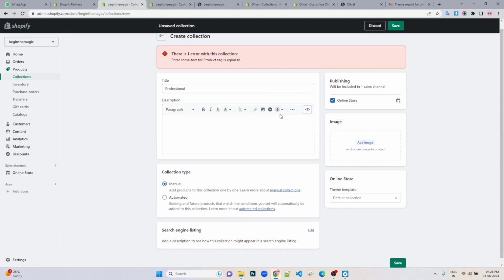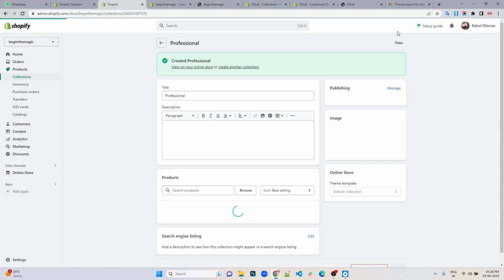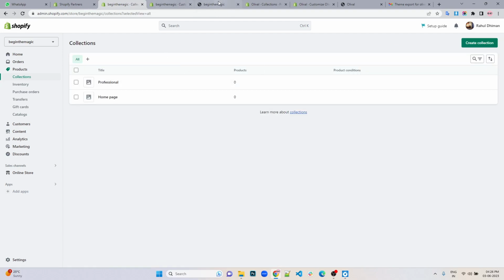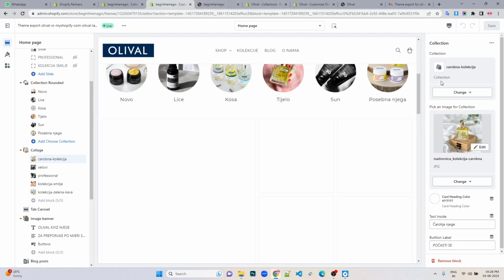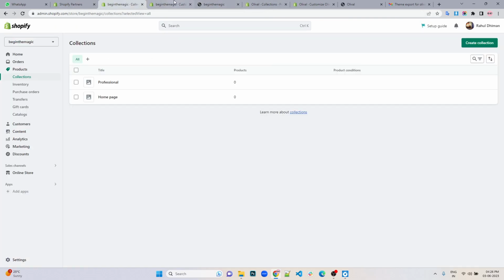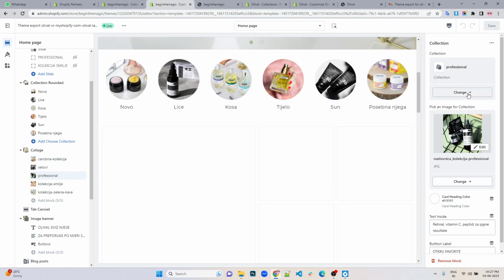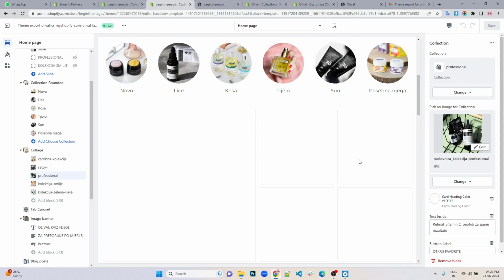So we create the collection professional. Make it manual, okay? And once professional is created, there should be one image coming up. We'll have to select the collection then. Let's go to the collage and then professional, and we do have to change the collection. Select professional. That is it.